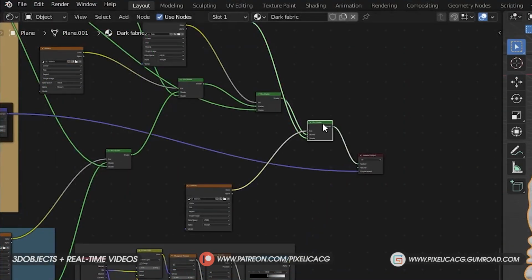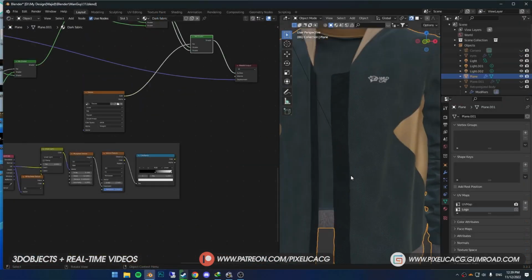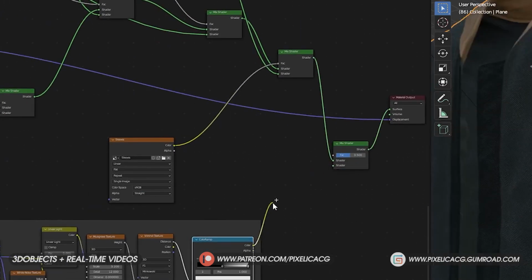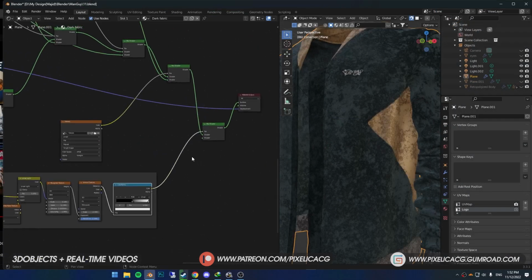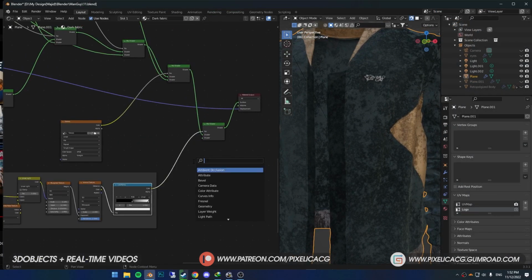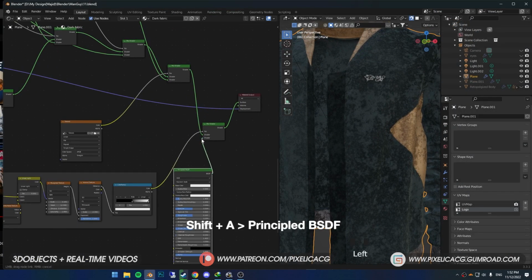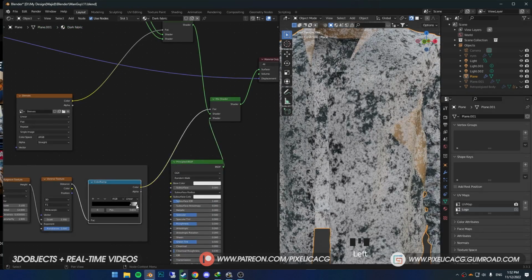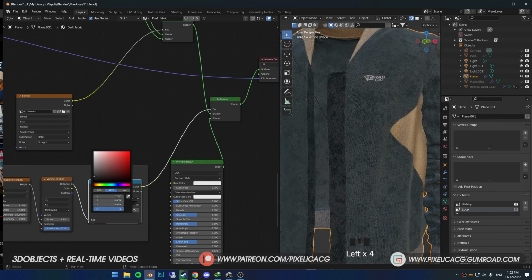Now shift click on your last mix shader so we can see our main material. Then add another mix shader before the output and connect the color ramp to the factor of the mix shader. Navigate these dark areas on the jacket. Shift A and add a principal BSDF shader and connect it to the shader 2. It's way too intense. What we can do here is to click on this white handle. Then from the bottom, change the color to a darker color.